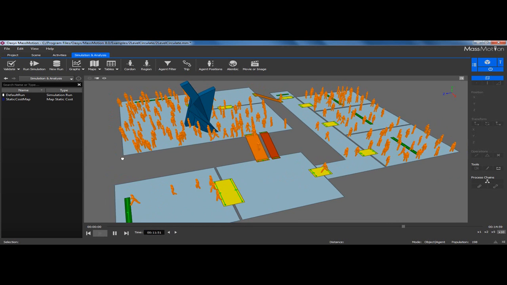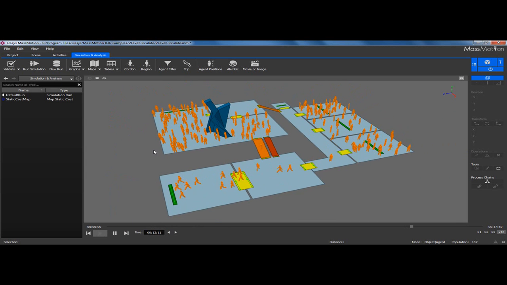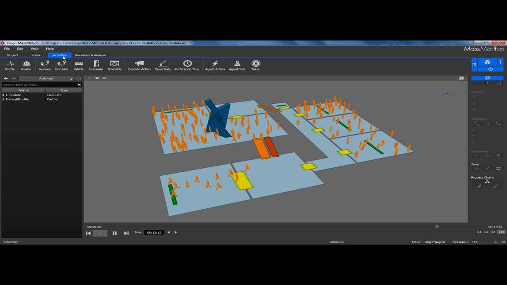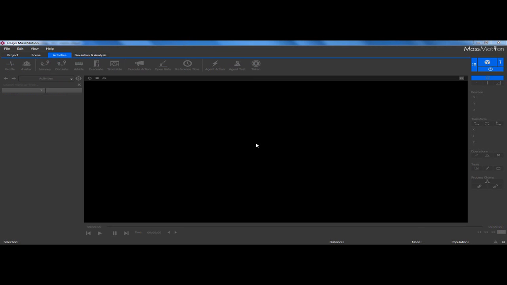This gives a brief overview of the Circulate event. We can have a look at some other scheduling events, such as the vehicle and evacuate. Let's look at those now. The next event that we will look at is the evacuation event.